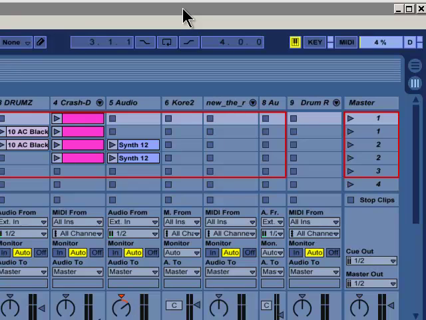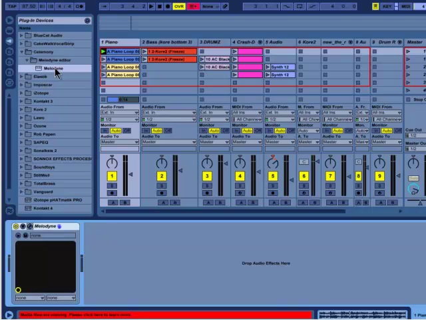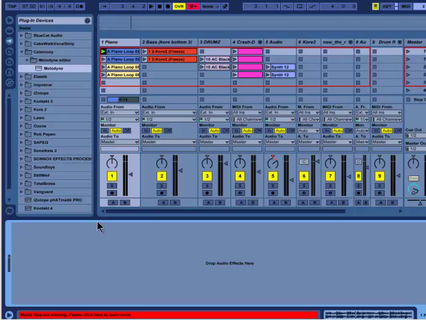Anyway, I want to introduce you guys to a new VST I've been working with probably for the last 24 hours. Just got my hands on it. I've been looking for it and I finally found it. It's called Melodyne Editor. You see it right here. Let me delete this. Show you guys how I drop it in.